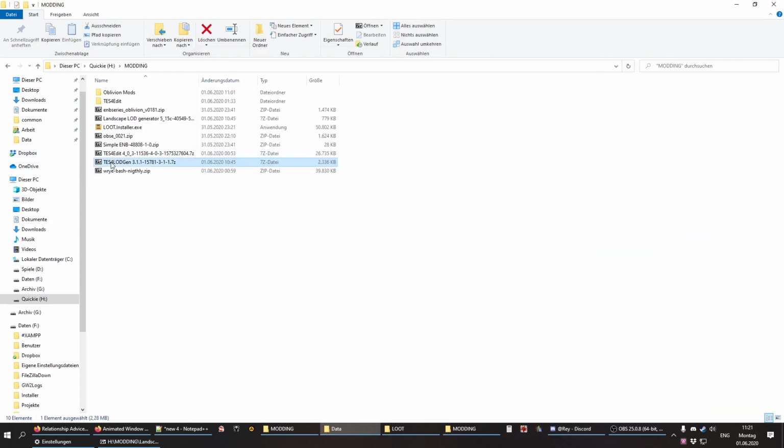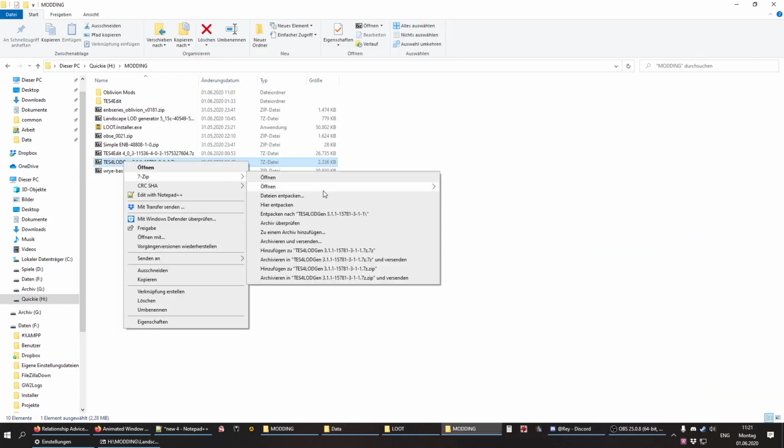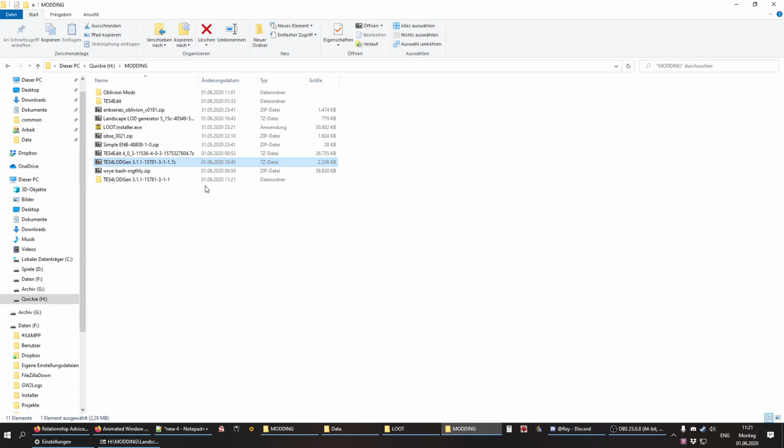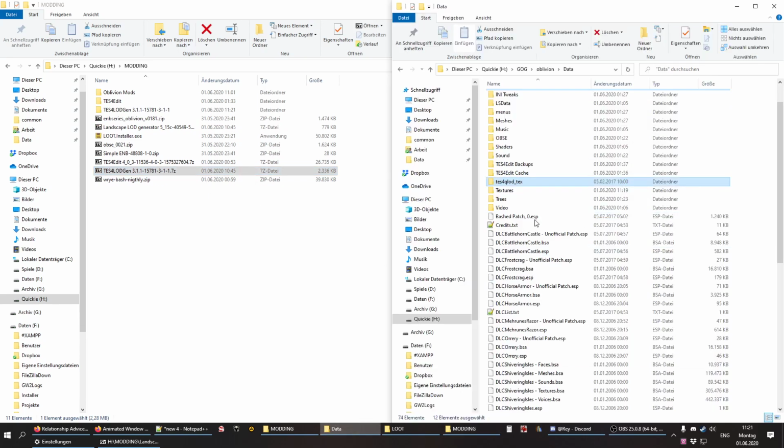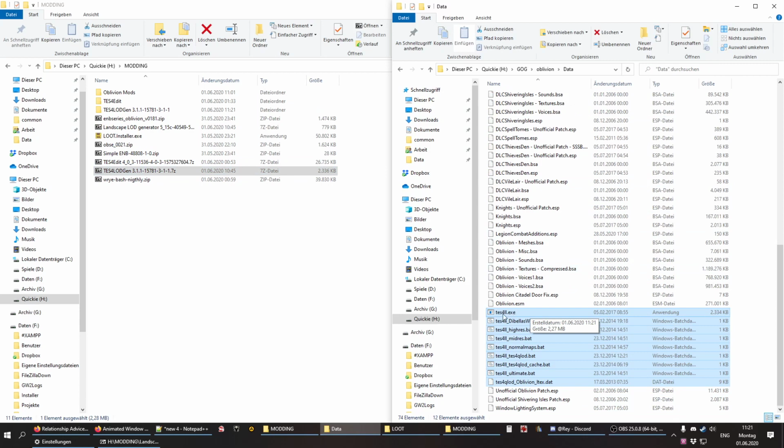And for this one, we can just extract it wherever we want. Now we have a bunch of files here. Those are batch files that will run this exe with some pre-made settings.